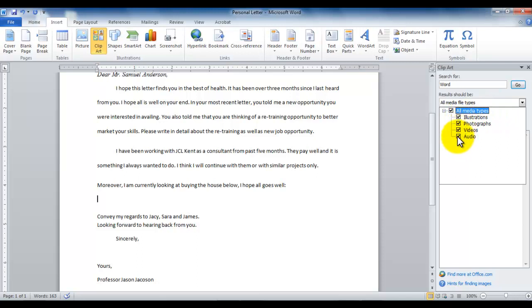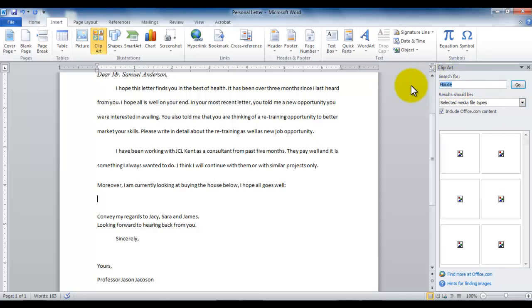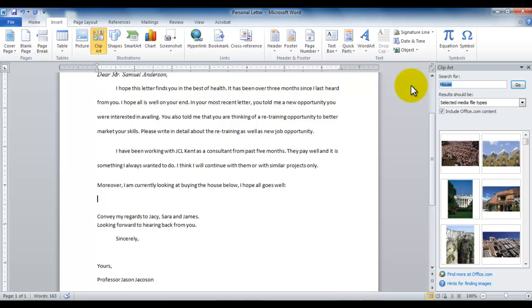So for example, if I want to uncheck the audio, video, illustrations, and I only want to look into the photographs, just don't forget to check the checkbox that reads include Office.com contents. And then under search for, I would like to type house. And here you go, I have several different pictures of houses.